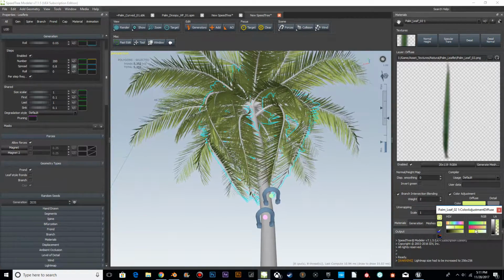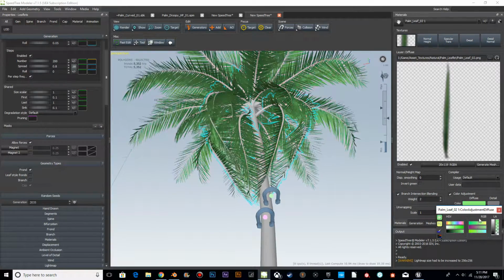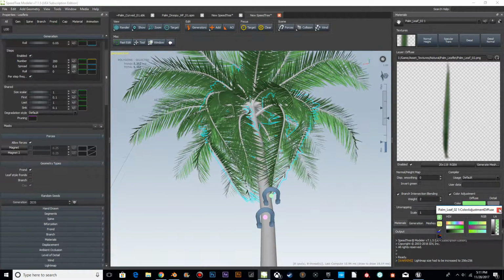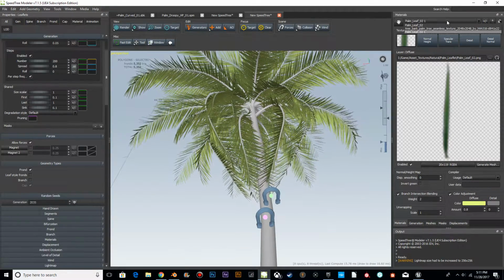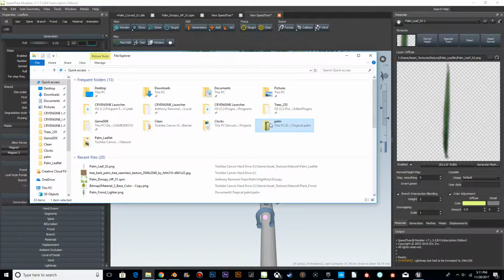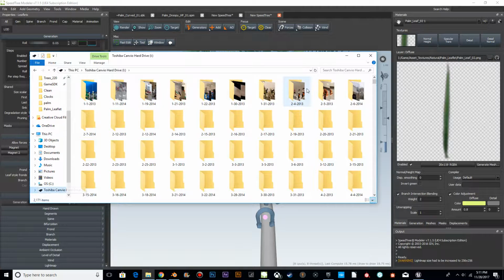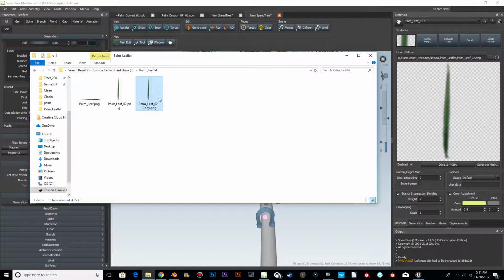And, oh wow, that sucks. Okay, that's not good at all. Okay, let me duplicate the leaflet, and then once I do that, I'll be able to bring it back into the scene.